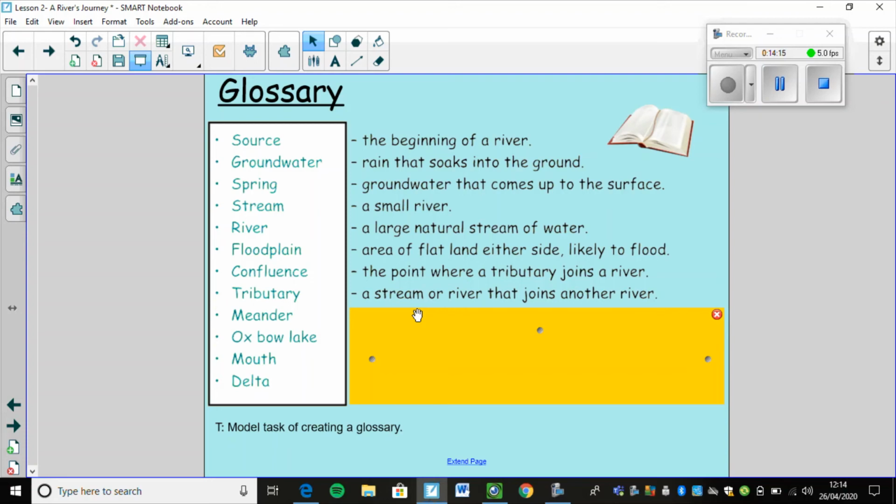I wonder if you can remember what a meander is. A meander is a bend in the river. It's as simple as that. Meander, a bend in the river. Okay, then we have an oxbow lake. When we've had that meander, that bend in the river, and it's flooded, remember water always wants to take the shortest route. So an oxbow lake is a lake created when the meander is cut off.